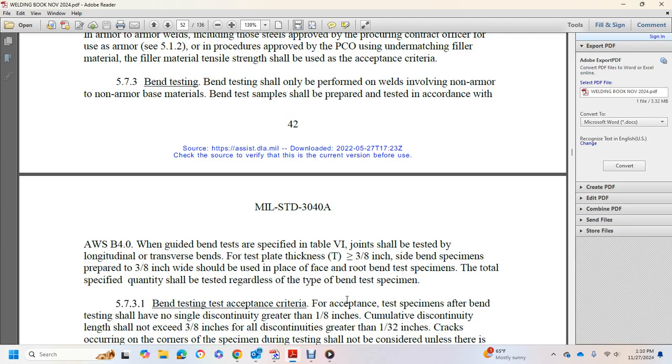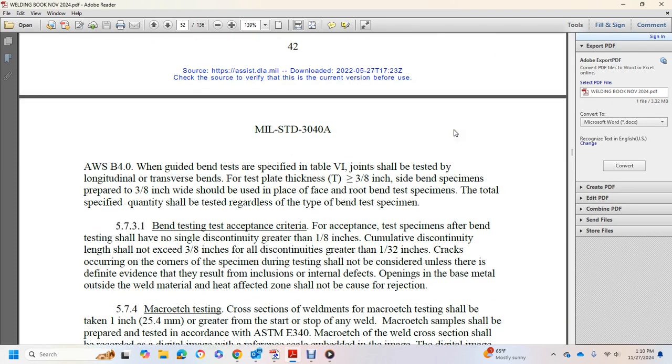Test samples shall be prepared for the guided bend test in accordance with AWS B4.0, as specified in Table 6, with the joints specified as longitudinal or transverse to the test plate. For thickness greater than 3/8 of an inch, bend specimens prepared 3/8 of an inch wide shall be placed with the face or root in the bend test. The total quantity of specimens is required regardless of the type of bend test specimen. The bend test requires the acceptable quantity of acceptable test specimens.